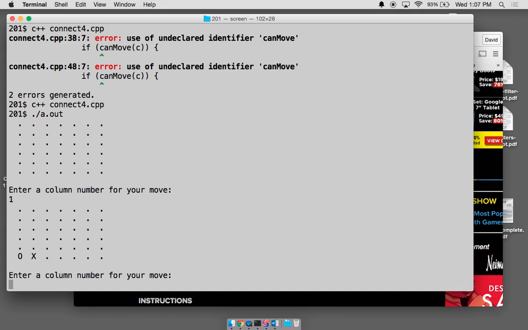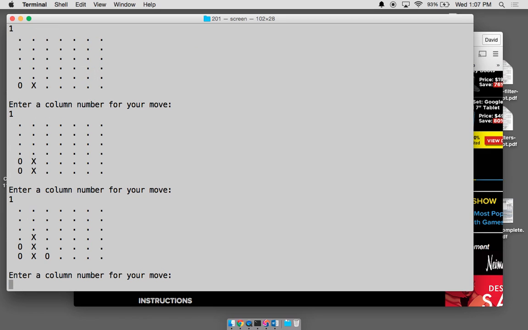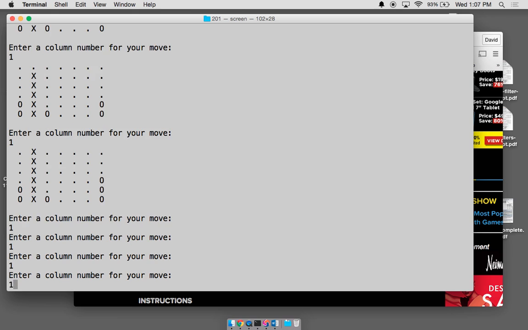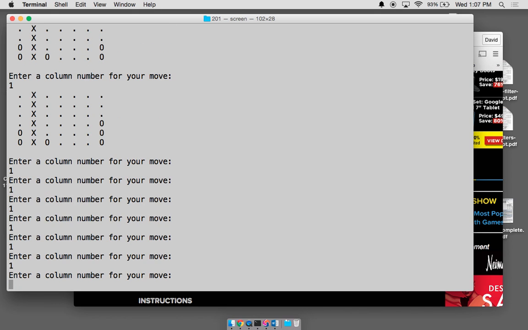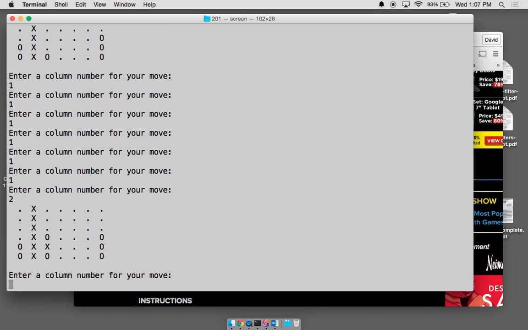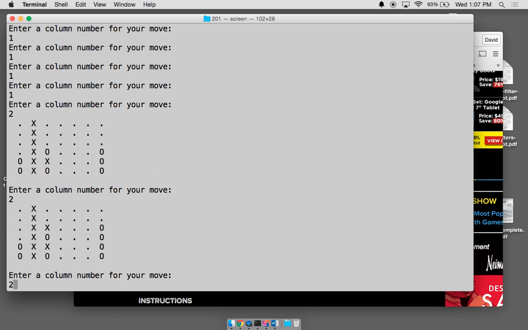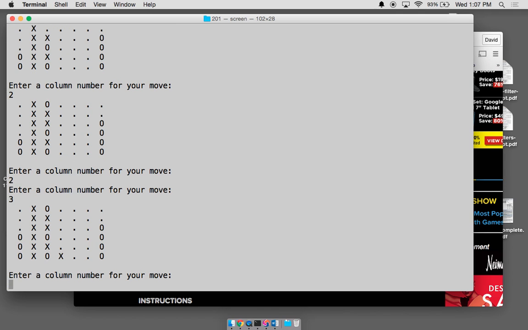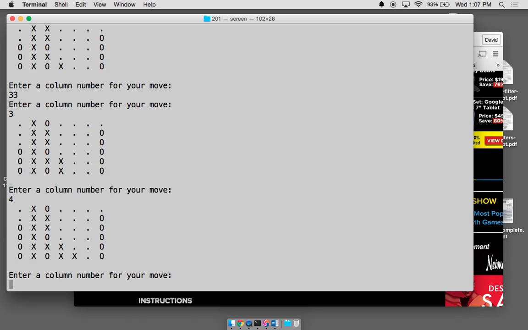All right, so we're going to go in column 1. Now watch this. I'm going to pick column 1 again. And so we should sit in the loop where we want. We're just going to enter a column number for your move over and over again. See that? So it's refusing it. So I'm going to go into column 2. There we go. Now we're back on track again here.